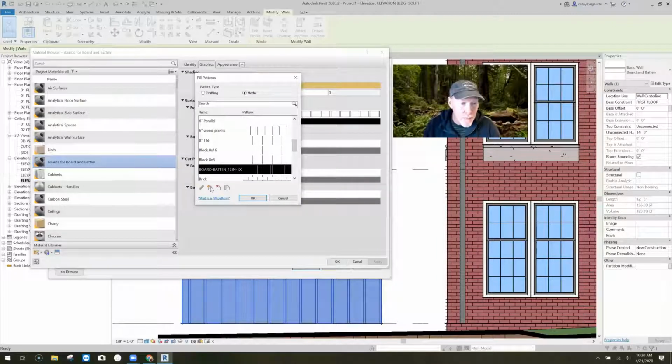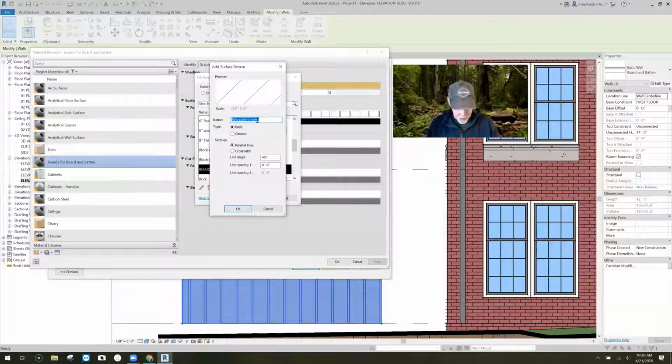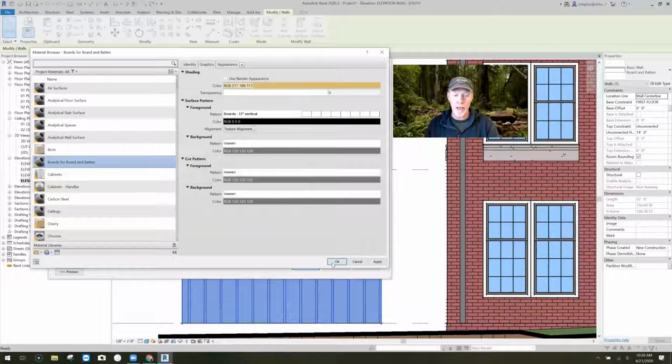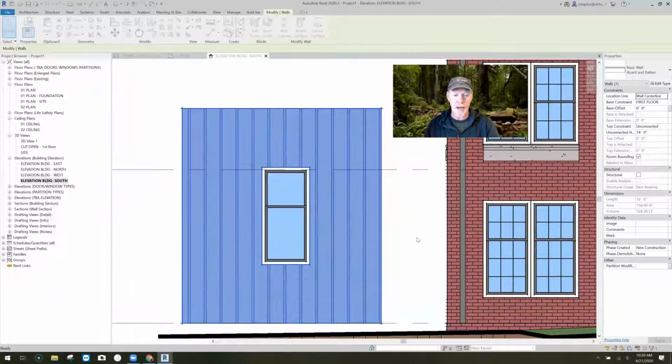So I can hit make again, and I can make my own. So this is, I'm gonna call it boards 12 inches vertical, okay? Simple as that. So what I'm gonna do is come down here to my line spacing, my angle, and make it 90 because that's vertical. And then I'm going to say 12 inches or 1 foot. Bam. So that is the pattern now that's going to be on my wall. Okay. Ready? Bam. You guys with me?